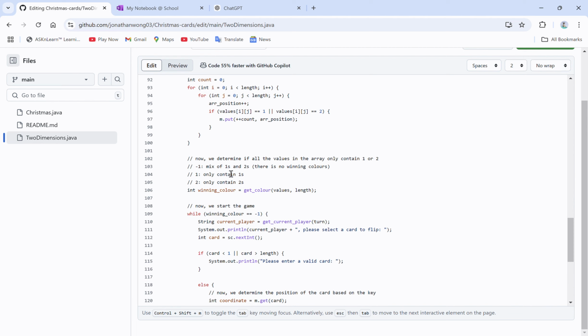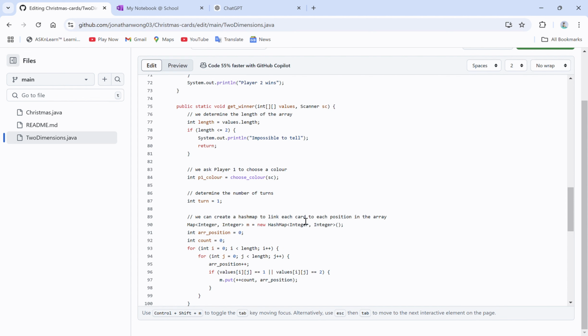There's a possibility that at the very start of the game, all might be red cards or all might be green cards, and in this case you don't need to play already. I mean, obviously there's a winner, right? So what I did is I determined the winning color. This winning color, the purpose of it is to determine whether there is a mix of red cards and green cards, whether there are only red cards in which the player who chooses the red card wins the game, or there are only green cards in which the player who chose the green cards wins the game.